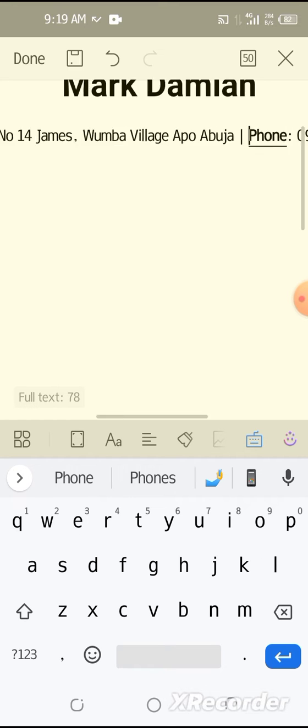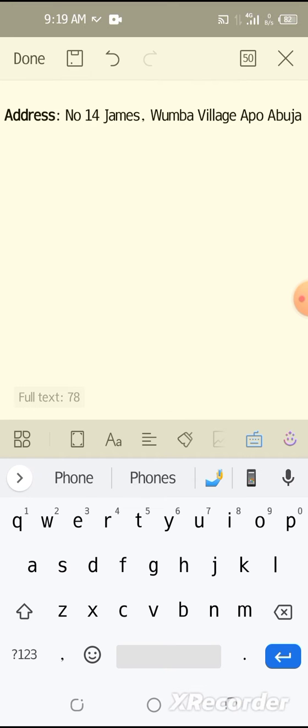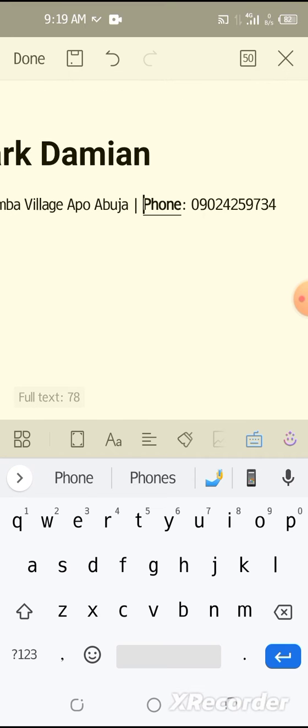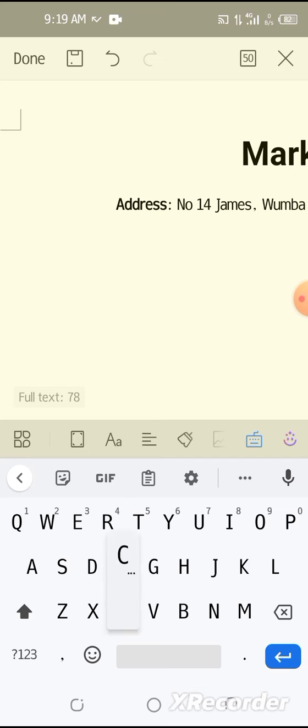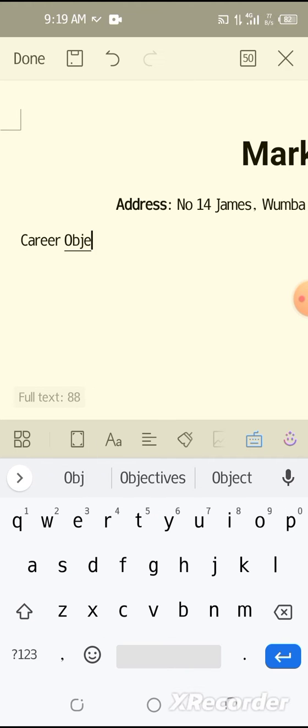And I will separate it. Okay, can you see? They're both on the same line now, which is perfect and awesome, guys. So with that said, the next thing I'm going to do is use career objectives. See, that's career objectives. Then I will click back.